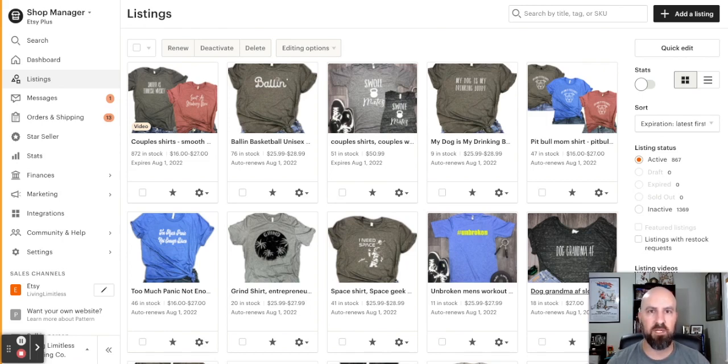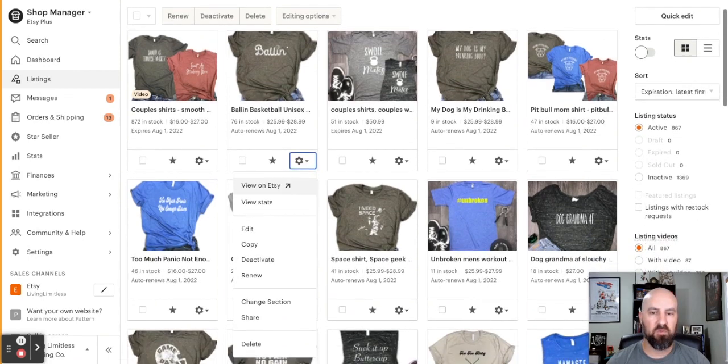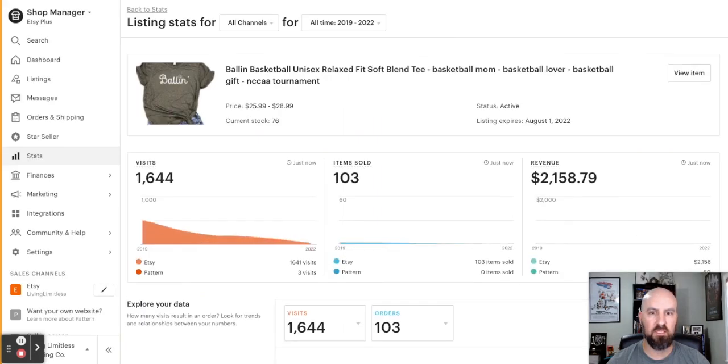So, what I'm going to do is pick one of these listings and dive into the stats and show you. If you go to one of your listings, you can see that all of these have a gearbox. I'm going to hit this gearbox and then hit view stats, and it's going to show me the individual listing stats for this listing.